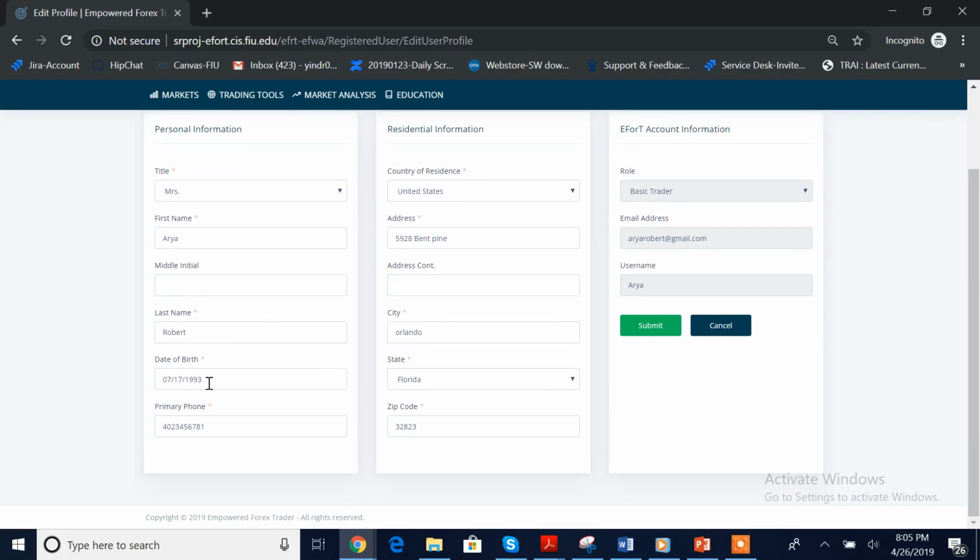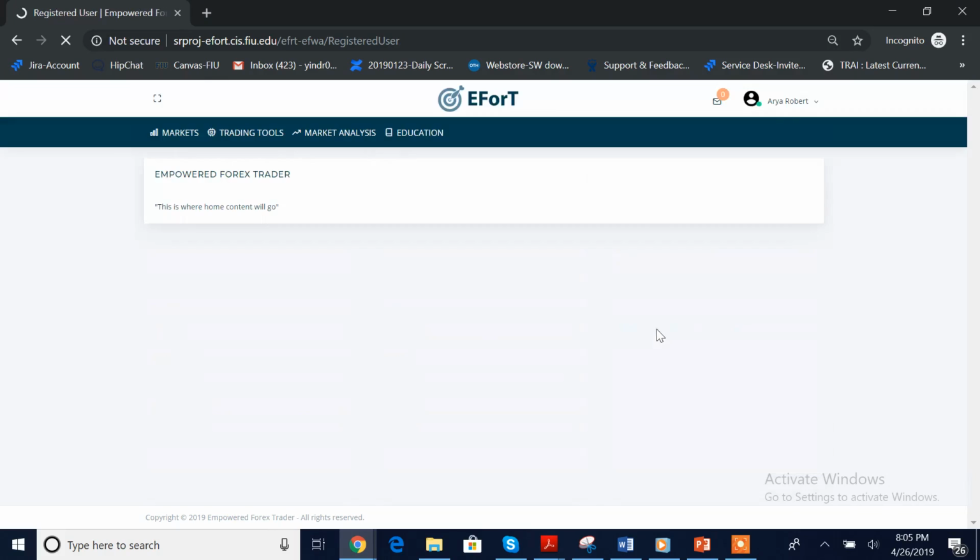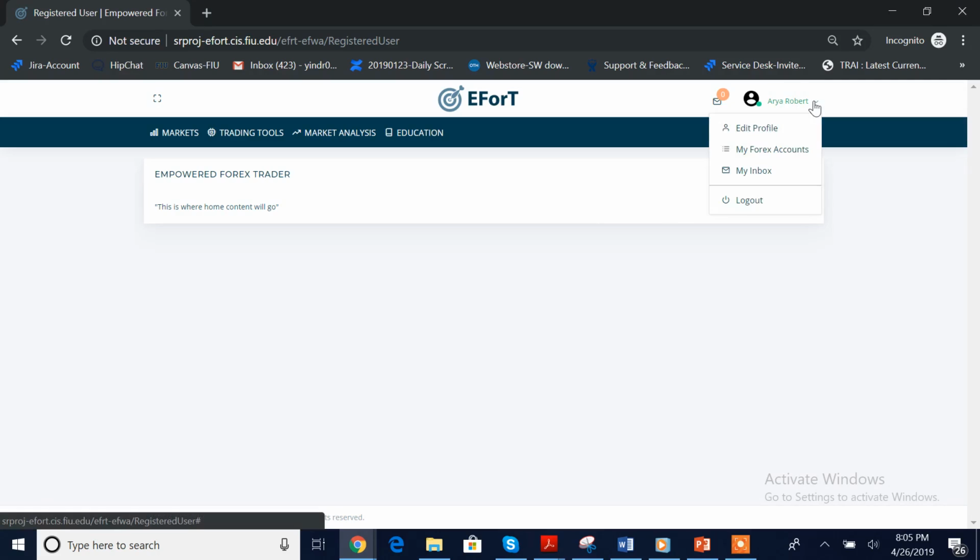For example, if I want to change my date of birth, I change it here, or you can change all these fields, and you can click submit. Now our profile has been successfully edited. A pop-up is displayed saying that you have successfully edited your profile. Next we'll move on to the next option, that is my forex account.